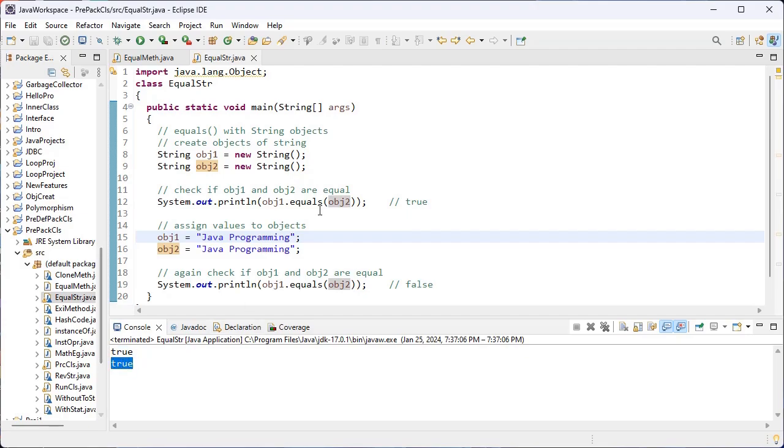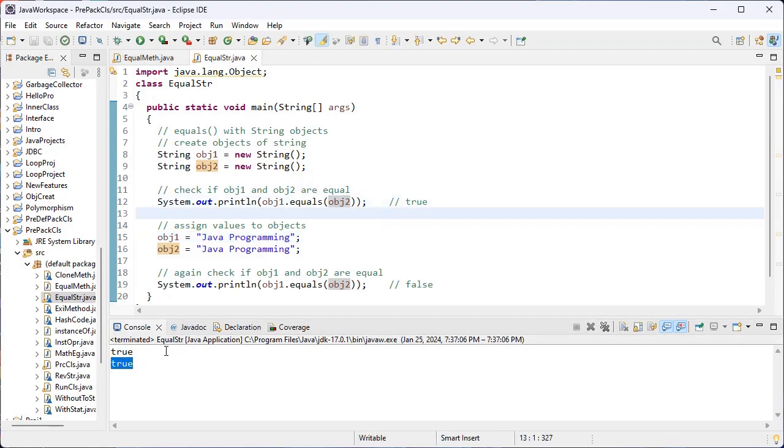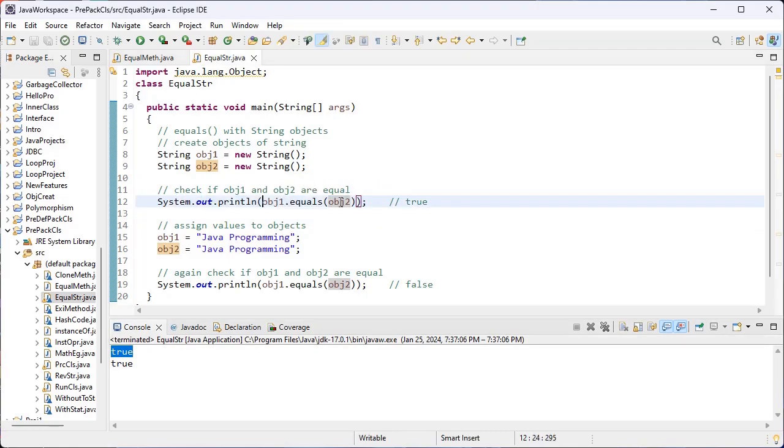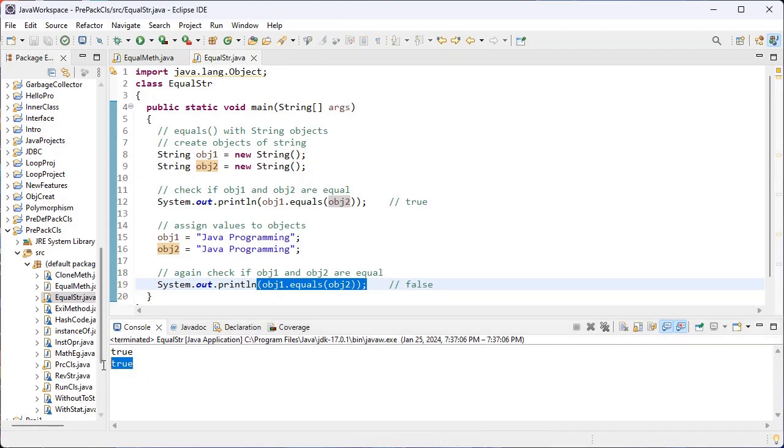Both are equal. This is the result for the 12th statement. Both the objects hold the null. That's why we got true. And here, both the objects hold the Java programming value. So, this is the output for the 19th statement.